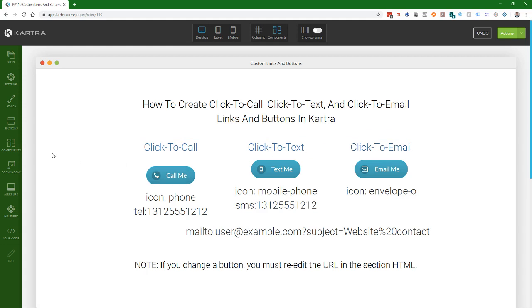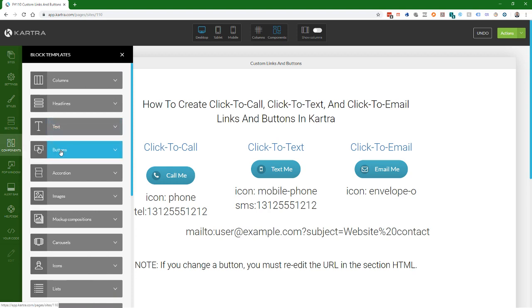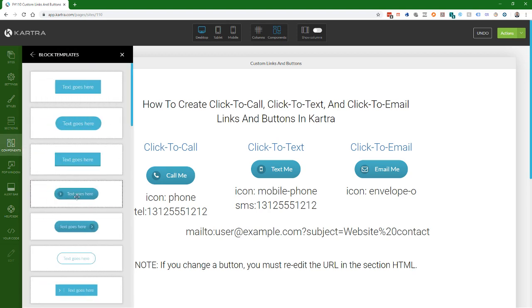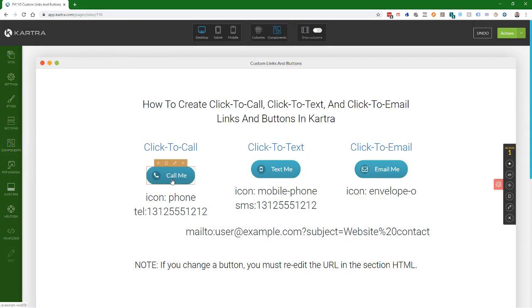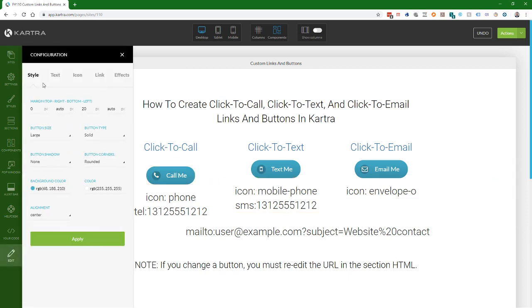Next up is buttons. To create these buttons, I used this button rounded with rounded corners and an icon, and then I just drag that out into my page builder. For the click to call, I'm using the phone icon. For click to text, I'm using the mobile phone icon. And for click to email, I'm using the envelope outline icon, and I'll show you how those get set up. The only thing I changed on the style is I set it to center, otherwise I'm using all the defaults.